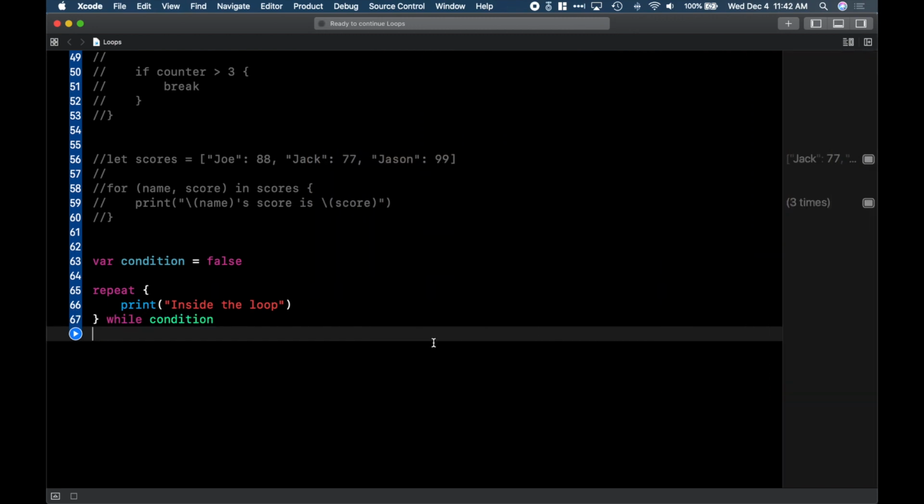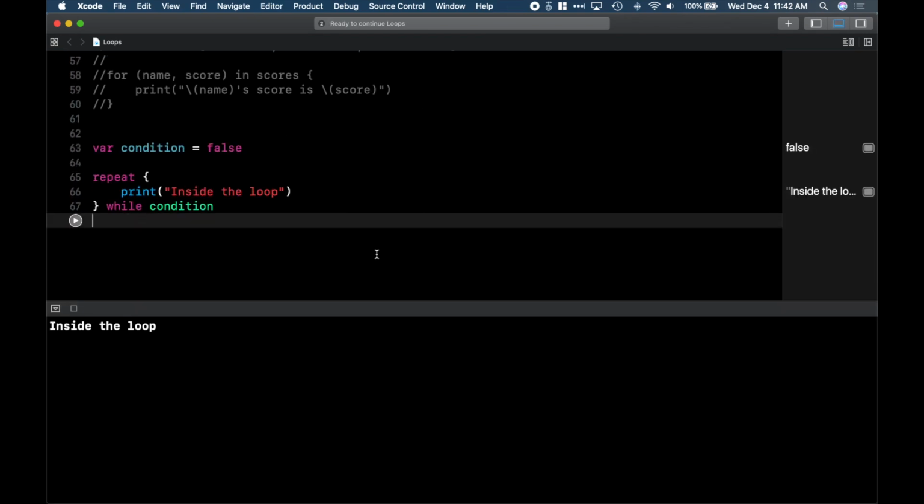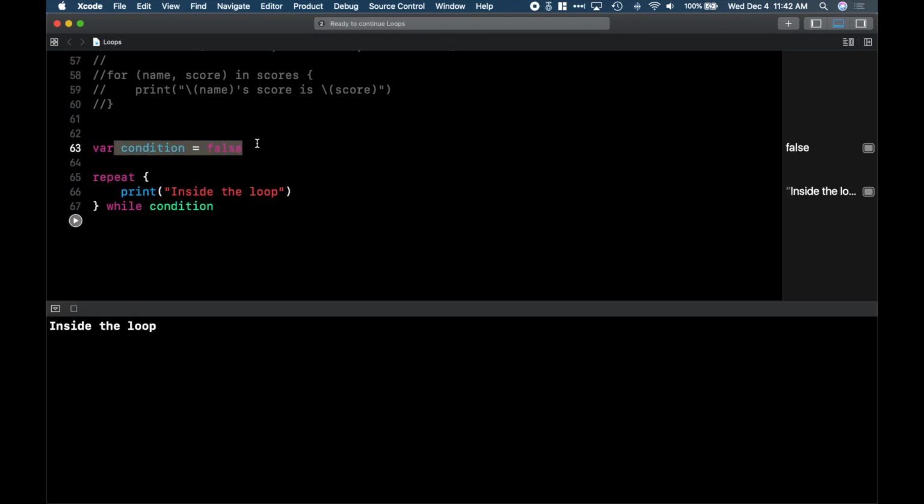So back to the repeat while loop. Let's go ahead and run that. Now you'll see, even though our condition is false, we still went inside the loop one time to print inside the loop, and then we checked our condition, which was false. And because it was false, we never ran that loop again. If it was true, obviously it would run the loop, which in this case would make it an infinite loop. Unless there was some way to break out of the loop, like we showed in examples above.